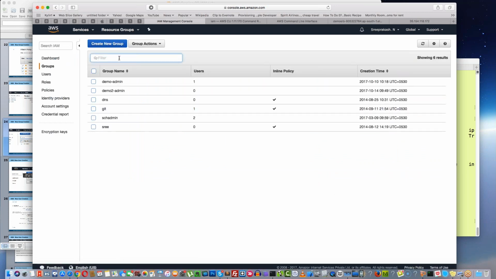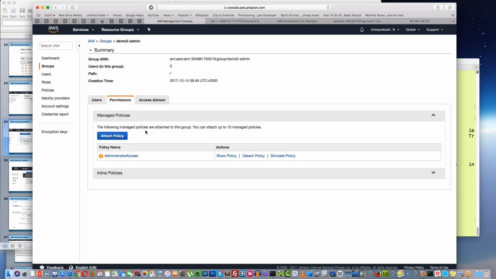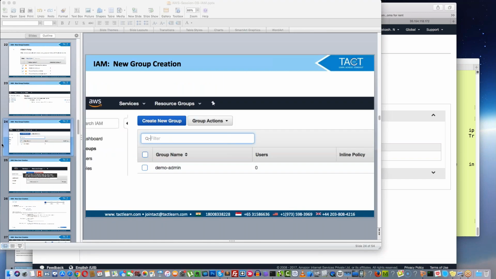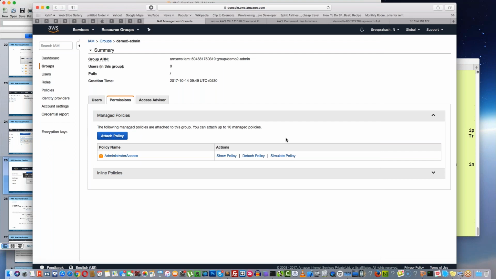So I have created a group, demo group, and it has one administrator access policy. You can attach more policies to this group. For now, administrator access is enough. Okay, so let's come back to our slide. And now I create a user.